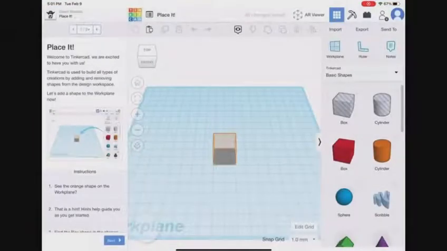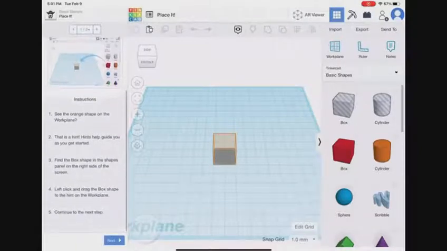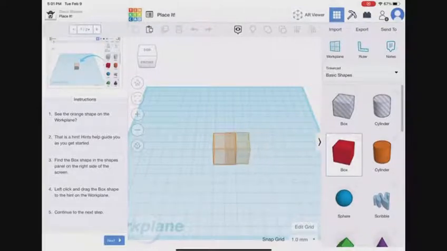The first tutorial simply shows you how to drag shapes onto the work plane. The instructions for the tutorials appear on the left side of the screen. On the right side of the screen, you can browse through all of the shapes Tinkercad has preloaded for you to use. There they have all the building blocks you need to start your design.